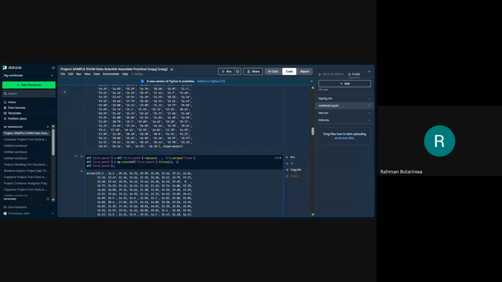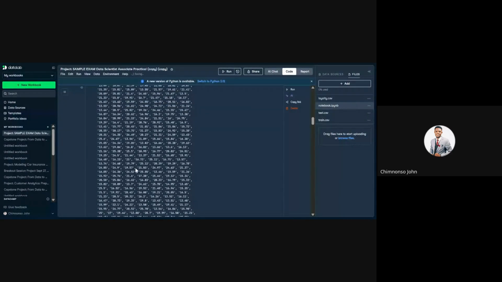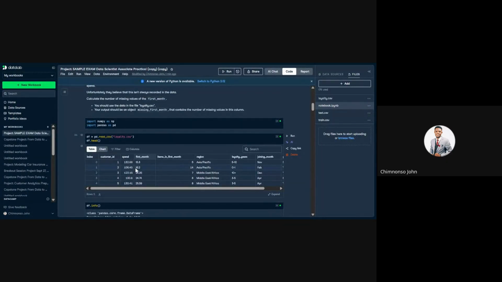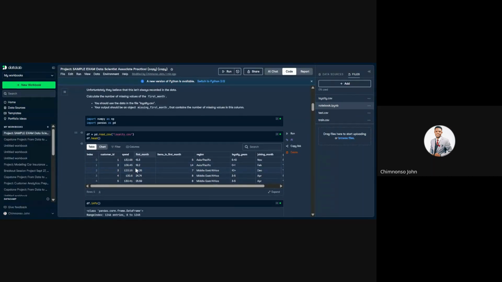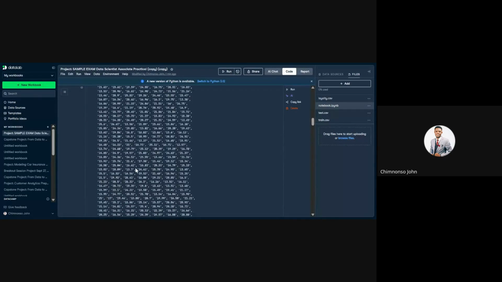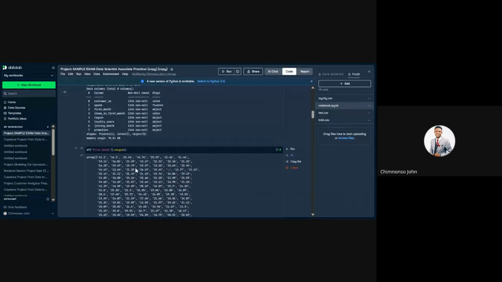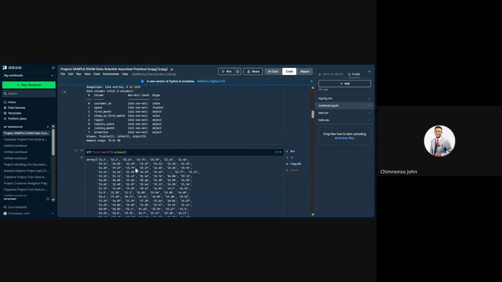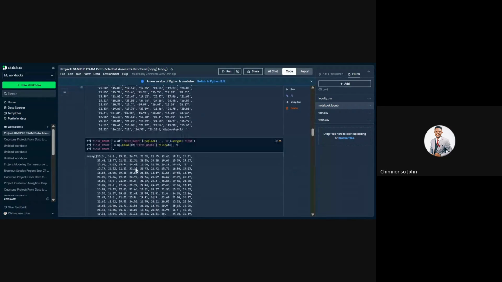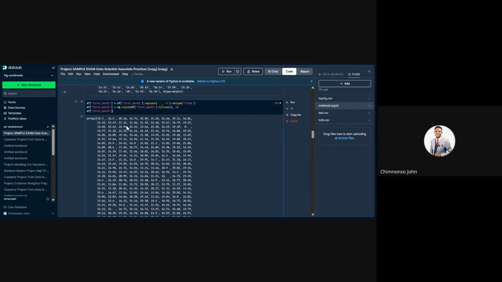What's the question again? We should specify the number of missing values in this column. The numbers are many, so we cannot be able to... missing values. Oh, okay.